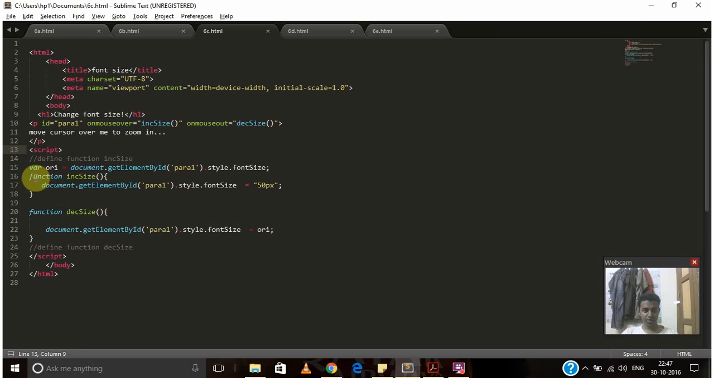Okay, so these are the two functions, one to increase the font and one to decrease the font to its original size. I'll be using it here. I have a common ID like para1. I'll be using it for increase, and this one for decreasing it. For increasing I'll set it 50 pixels greater than the previous one, and this one is ori, meaning the original one, setting it to the original size. I'll be using this through getElementById dot style dot fontSize, and on mouse over the increment function will be called, and on mouse out the decrement size function will be called.